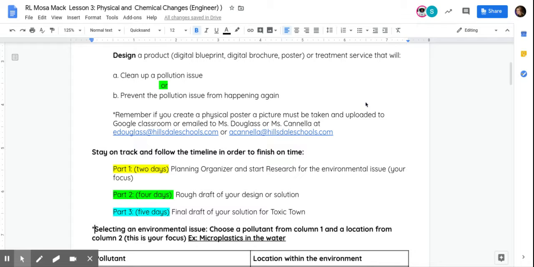If you decide to not use digital tools and you want to make this on paper and you have access to supplies at home, you are required to just take a picture and email it to Miss Douglas or myself, and our email addresses are right here on the screen in the doc.